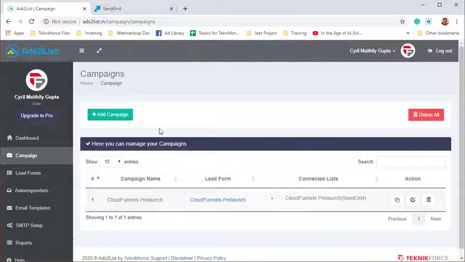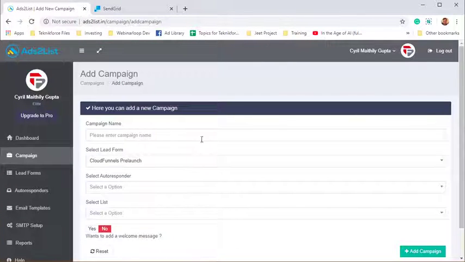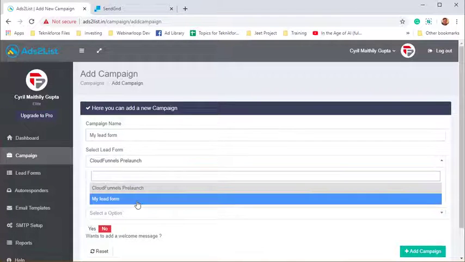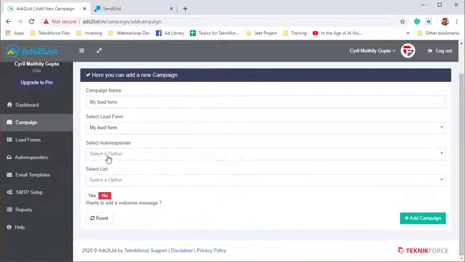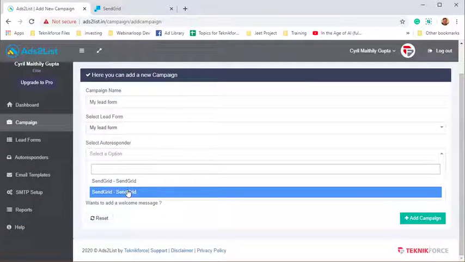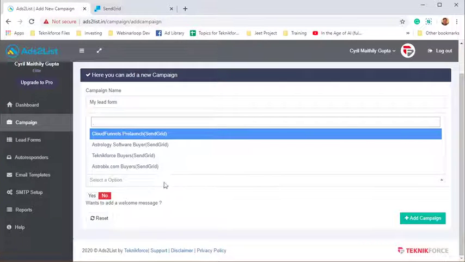This is the final step. Click on add campaign, give it a name like my lead form 2 or whatever you want to call it. Then you need to connect the lead form. We just created my lead form. I connected it, and then select the autoresponder that you want to work with. We already have integrated SendGrid. Then finally select the list that you want to send the leads to.